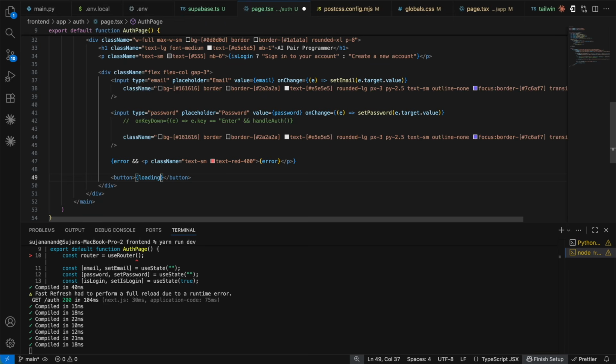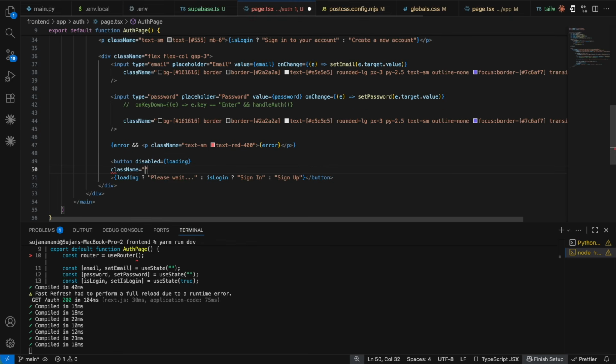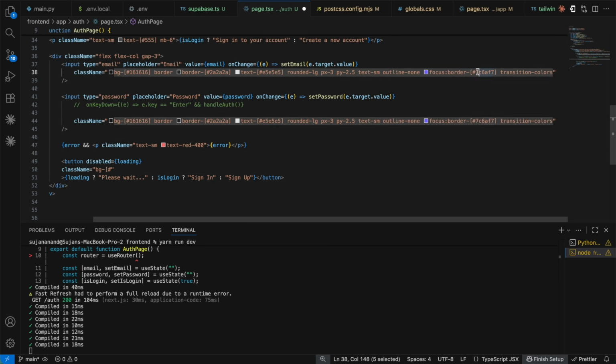Here if at all it's loading, I'm going to say please wait, and if at all your is login is true, it's going to say sign in, else it is going to say sign up. Okay, so let's look into the configurations over here for the button. It's going to be disabled if at all your loading is true, because the user might press the button again. So disable it, and let's pass on the class name for this. It's going to have a BG of this color code, the same one which we gave for the border. Copy that down and then add it over here.